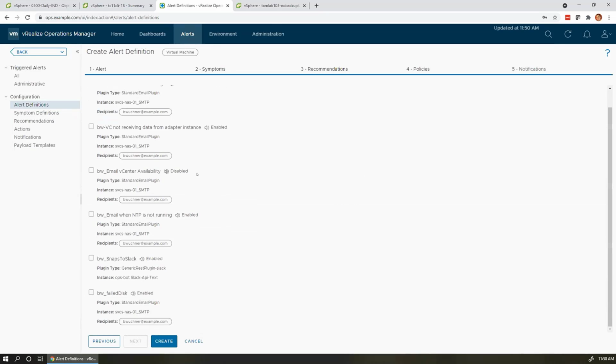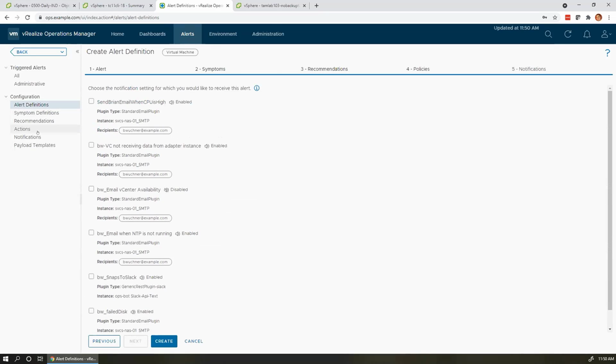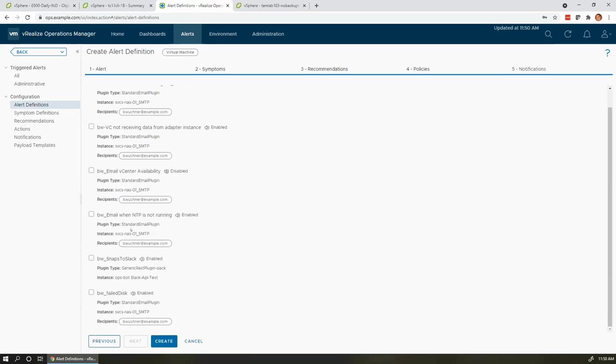All right, and then here is where if we already had a notification set up, we could just pick that notification, and when this alert criteria would be triggered, it would send an email, it would post to Slack. I think I have one in here that actually posts to Slack.